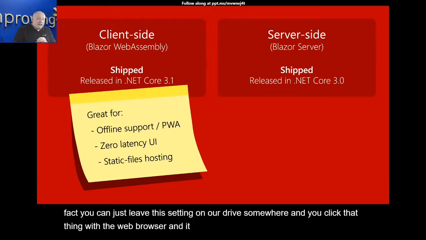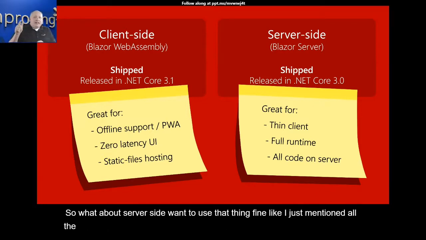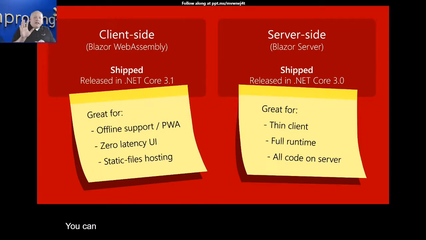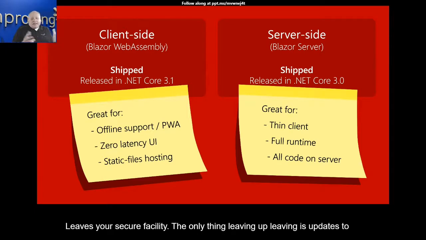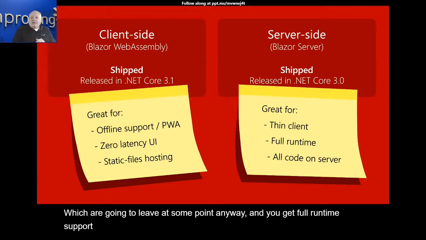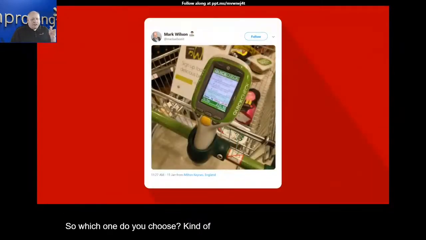Pretty cool. So what about server side? Why would I want to use that? Thin client. Like I just mentioned, all the code is on the server, never hits a remote location. So if you're concerned about that level of security, you can rest assured that none of that leaves your secure facility. The only thing leaving is updates to the DOM, which you're going to have to send anyway. And you get full runtime support. Everything that you can do in a .NET stack anywhere, you get to use that. So which one do you choose? Kind of depends. For instance, what would you choose for this device right here?